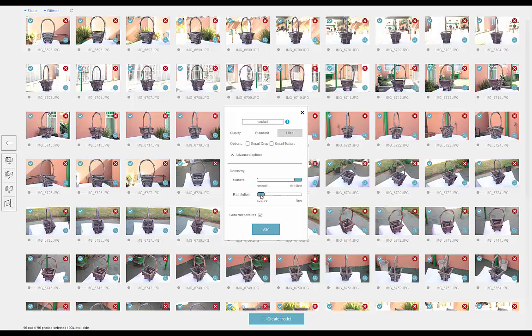Surface I put on detail, my resolution on fine. I find that this gives me the best results. And then obviously you want to generate textures, so you want to make sure that's ticked. And that should be good to go.